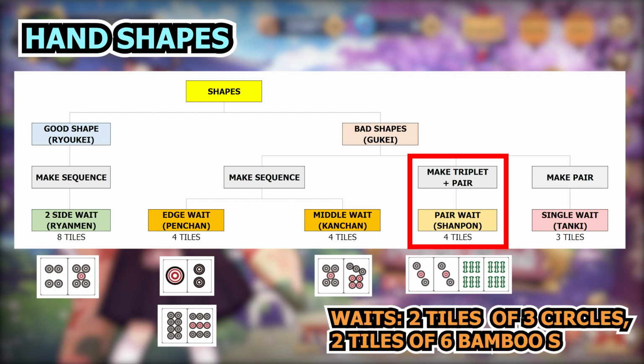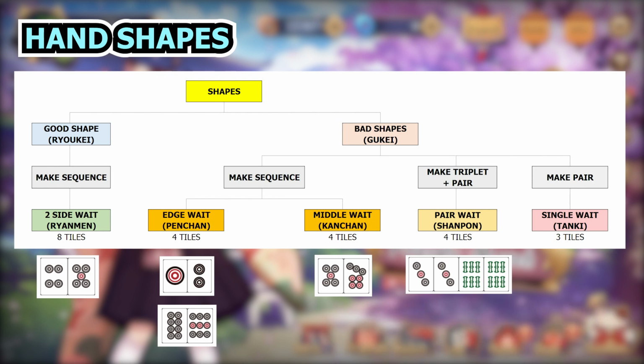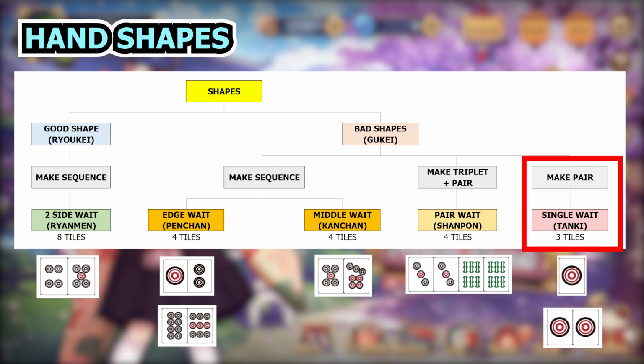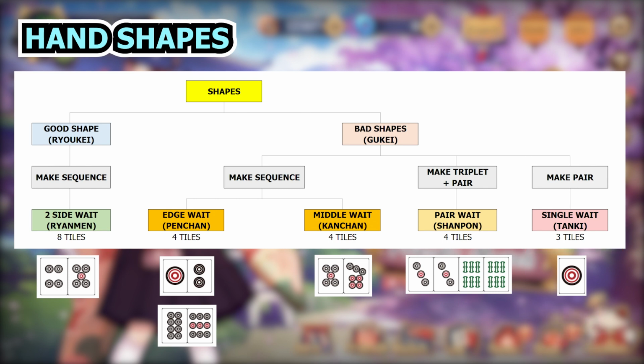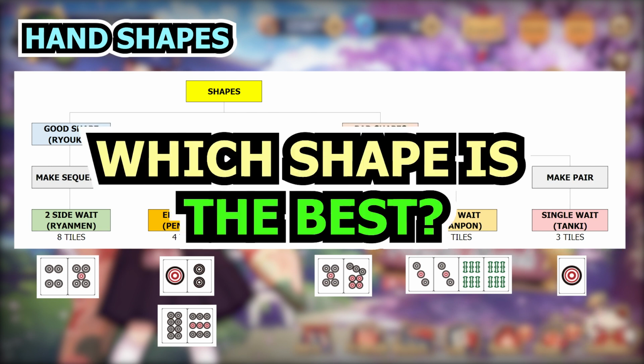Since we've used 2 tiles of both 3 and 6 to make the pairs in the first place. To make this chart complete, I will add one more bad shape, which makes a pair instead of sequences or triplets: the single weight, or tanki. It is simply made out of one tile and waits on itself to make a pair. So, the $1 million question: what shape is the best?